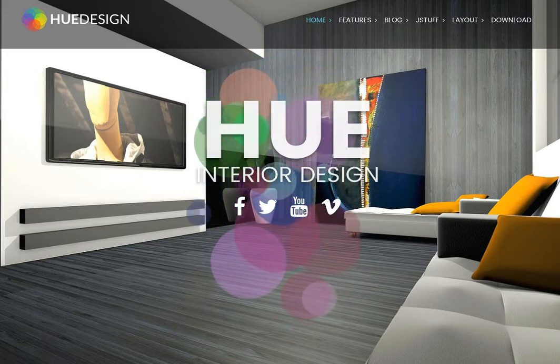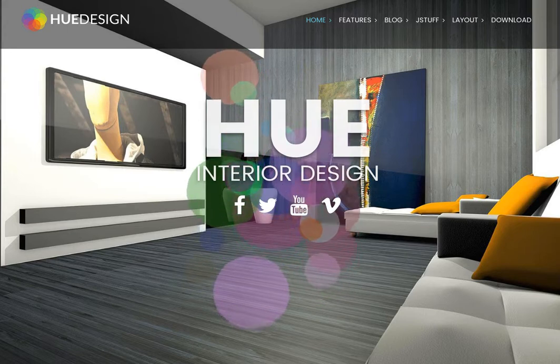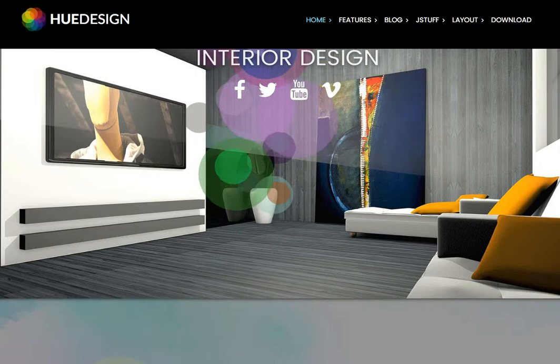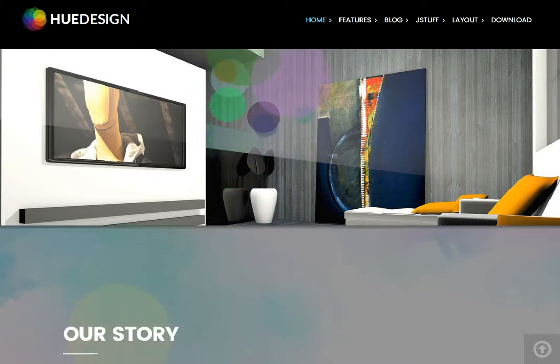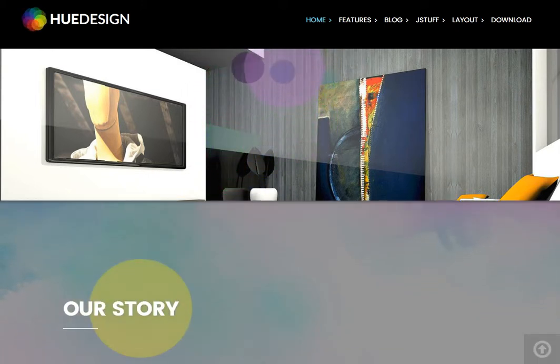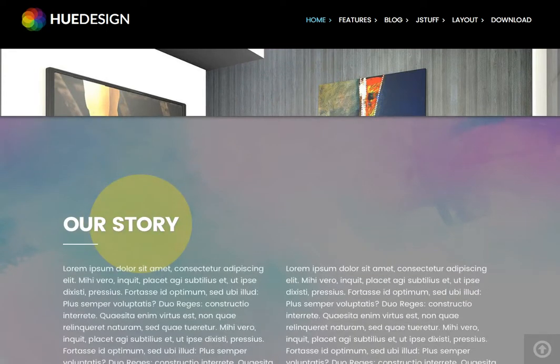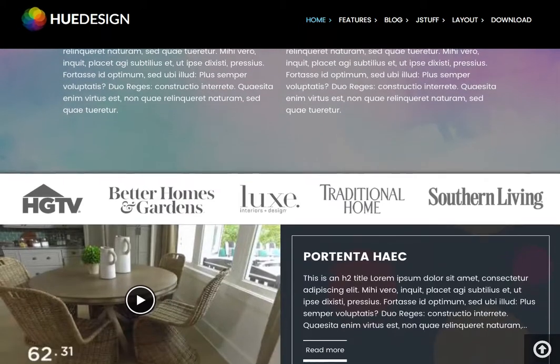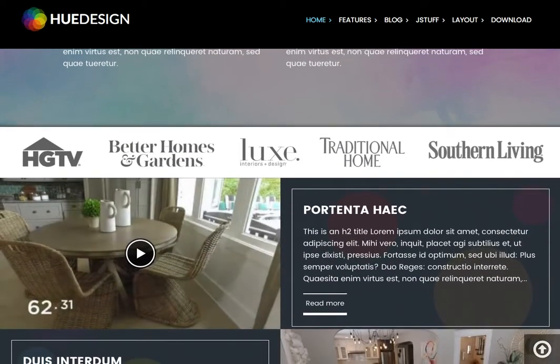JParticles effect library. And as we scroll down here, you'll see we have another effect. The header darkens as you scroll, and we've got a rotating logo. And then we have another little subtle effect here on our story. It's just something nice and creative. And as we're scrolling further, you'll see we have the back to top button on the bottom right.